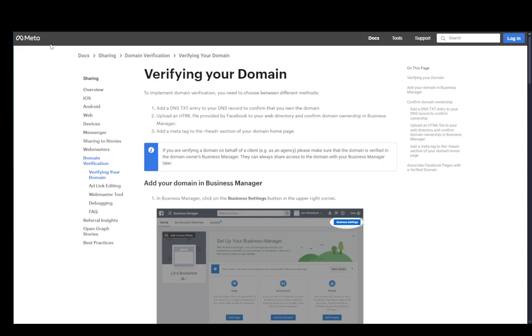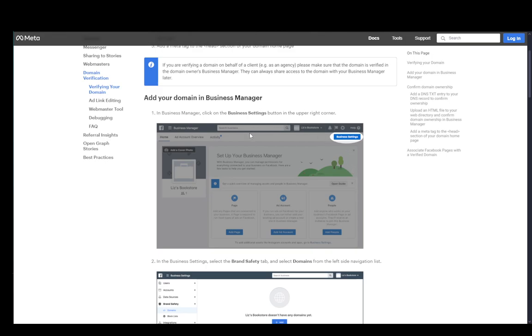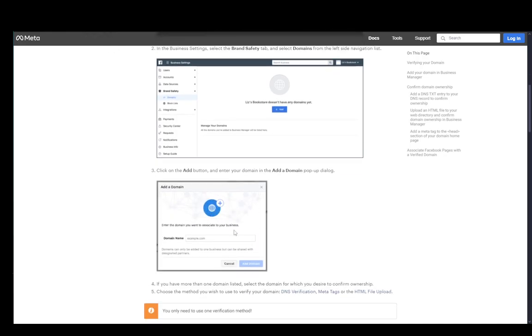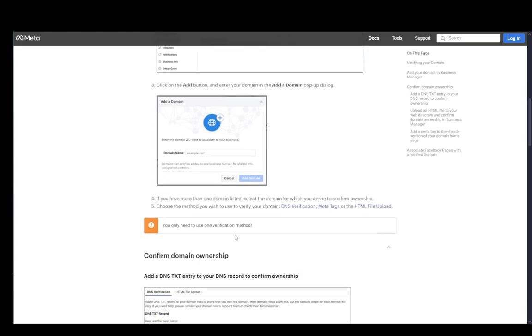Now, what you need to do to connect the two is go into your Business Manager and click on Business Settings and add a domain through here. Just go into Brand Safety, click on Domains and click Add, and then add your domain name here and click on Add a Domain. Then you're going to need to choose the method which you want.